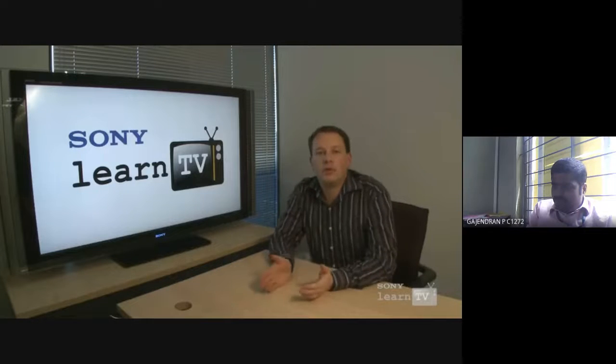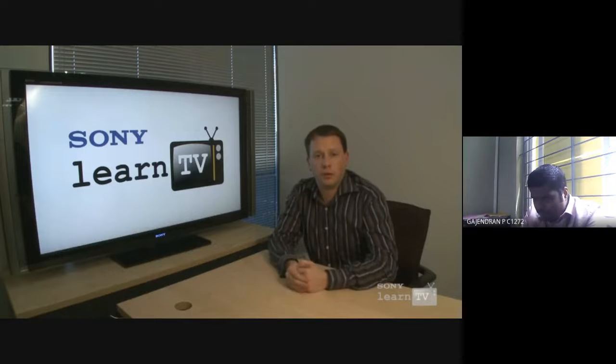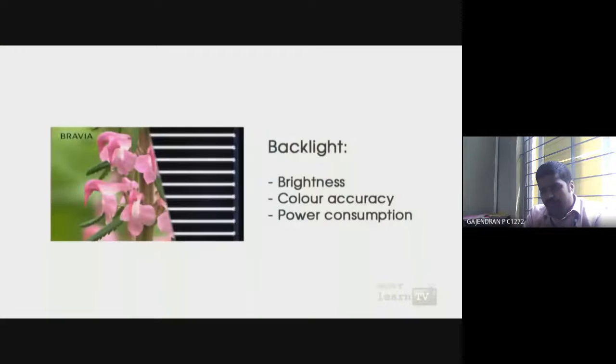But as you can imagine, in a system like that, there are a variety of elements that are going to determine the picture quality. Obviously, the backlight is one of them. The backlight can affect the brightness of the picture. It can affect the colour accuracy of the picture. Imagine if you've got a backlight that has a slight yellow tinge to it.